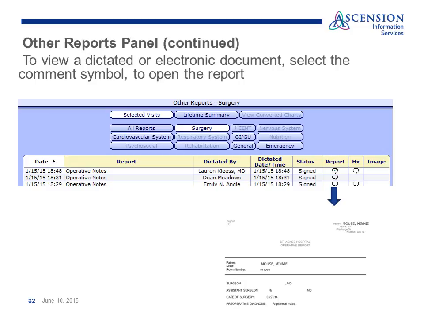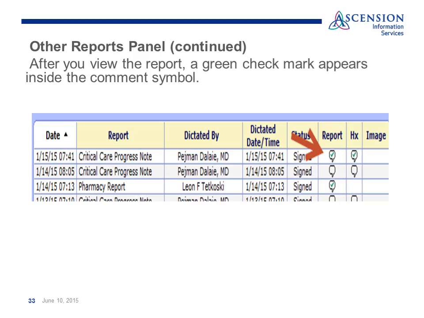To view a dictated or electronic document, select the comment symbol to open the report. After you view a report, a green check mark appears inside the comment symbol. When you view another patient record or exit from the EMR, the green check mark will disappear.